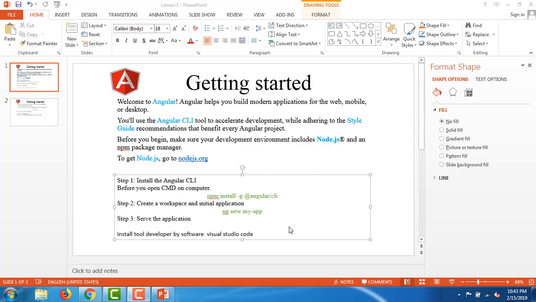Today: an introduction to getting started with Angular 7. Welcome. Introduction to Angular. What's Angular? Welcome to Angular. Angular helps you build a modern application for the web, mobile, or the desktop.